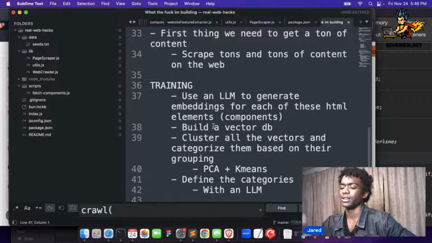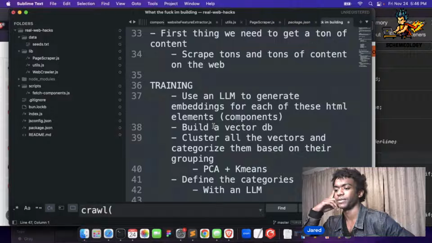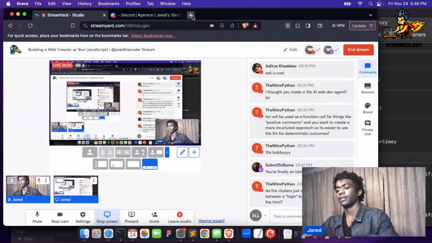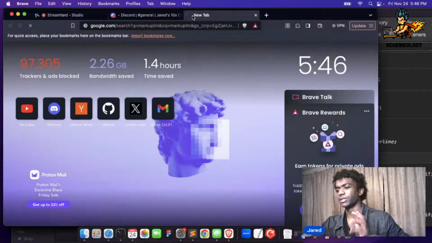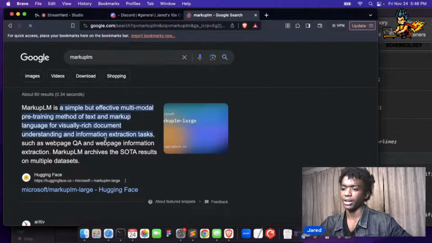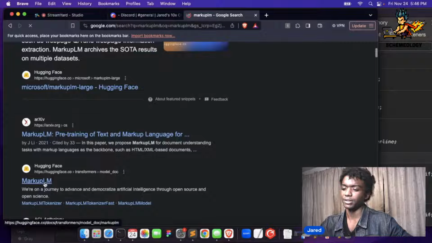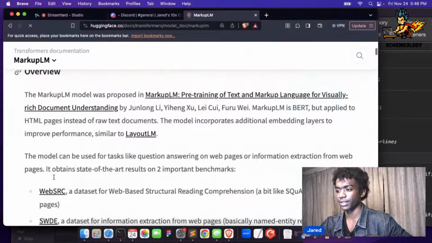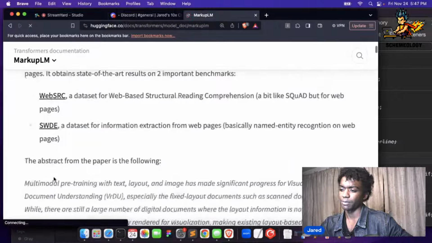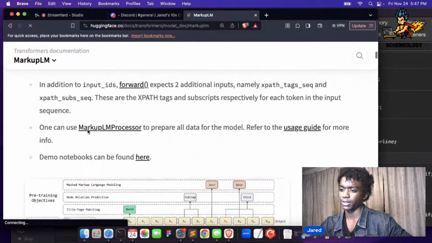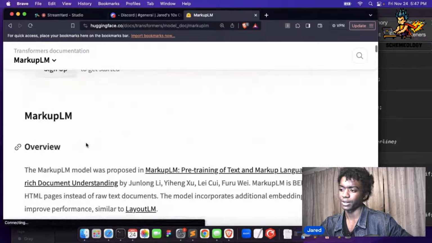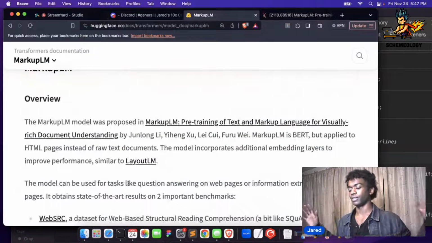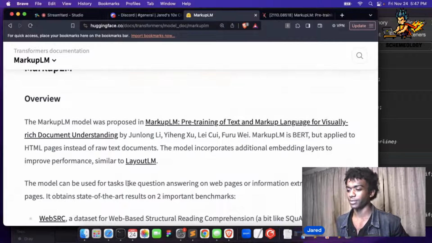It's like, oh, we'll just use some LLM to create the embeddings. By the way, real quick, MarkupLM. I was going to use this to get the embeddings, and I might try it. This is pretty new. It's documented very well on Hugging Face. I think it's because Microsoft built this. I'm like 90% sure. Hold on a sec. Creating HTML embeddings is really important.